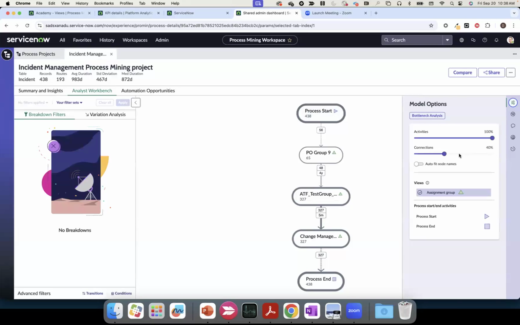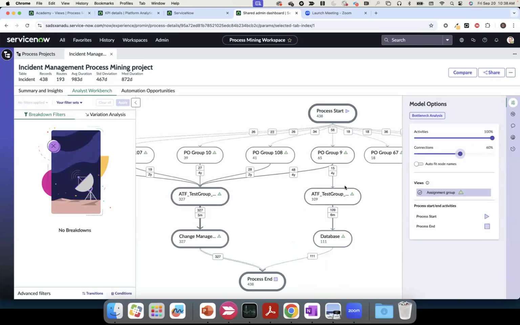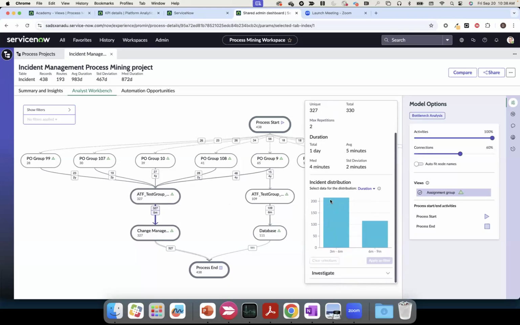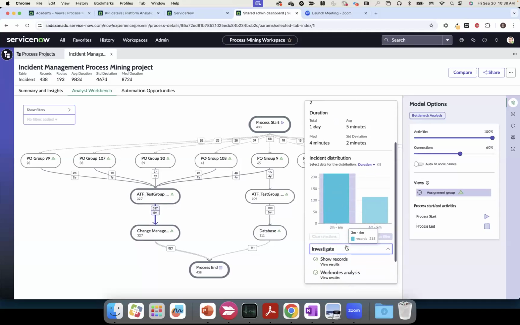And I can expand this out a little bit. And I believe this is the group. So the way that this will work is, I think it's going to work great on these assignment group projects where you've got handoffs and transfers, and you want to start looking at the work notes around the transfer. So we've got this group here, ATF test group, transferring these 327 to change management. When I click on this, I've got this opportunity to investigate further.